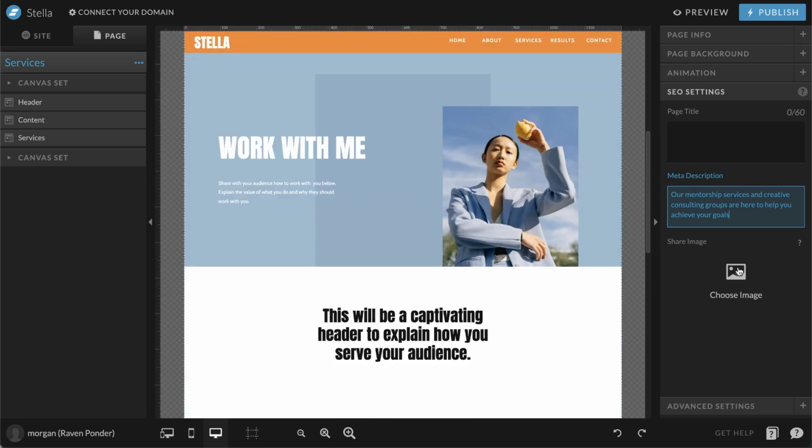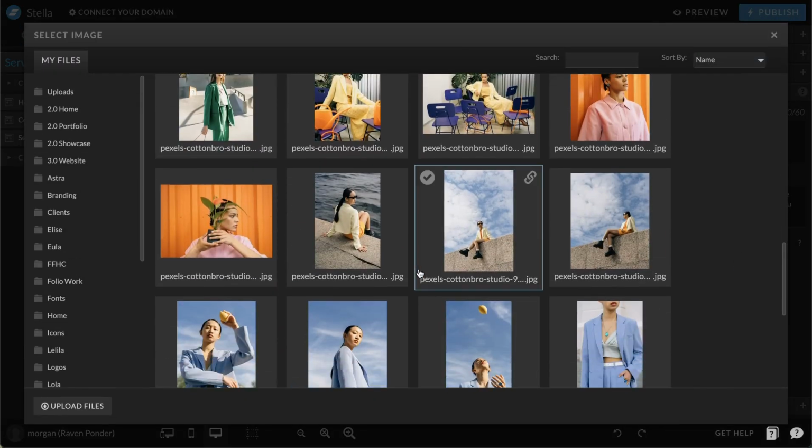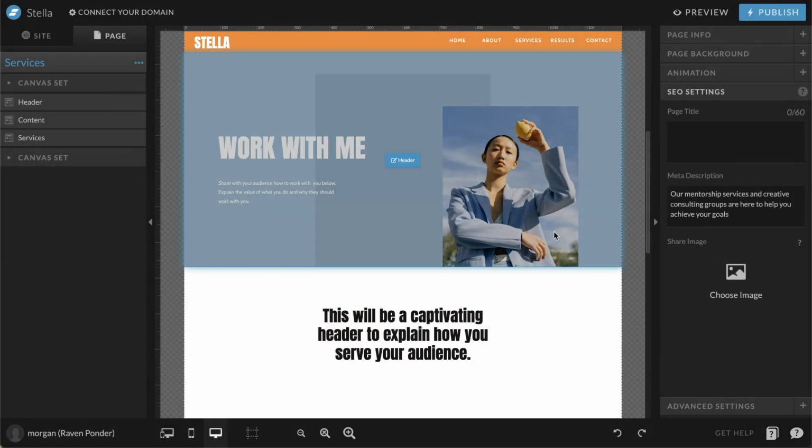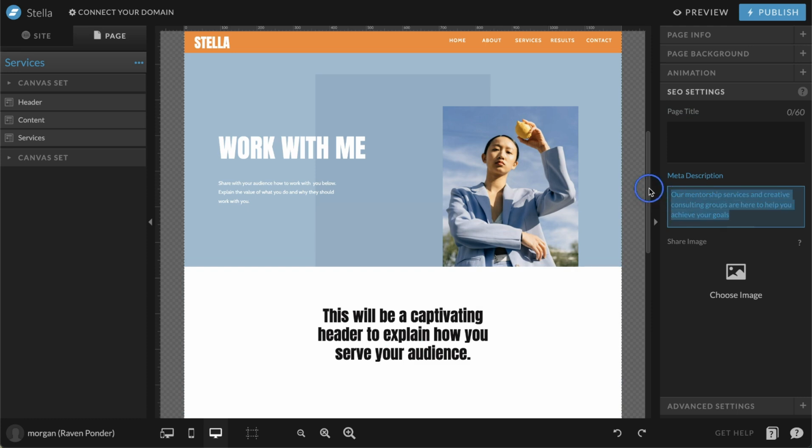Then you can select a share image. When you click on here, it's going to bring up the media library, and then you can select an image. Now, your share image is basically, if I were to share this link to a friend or share it on Facebook, it's the photo that accompanies that link. They can be the same for every single page. That's totally fine, or they can be unique. It really is just personal preference. The page titles and the meta descriptions, though, need to be unique for every single page.